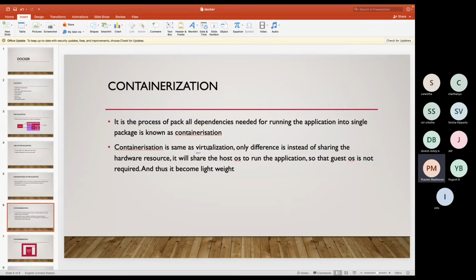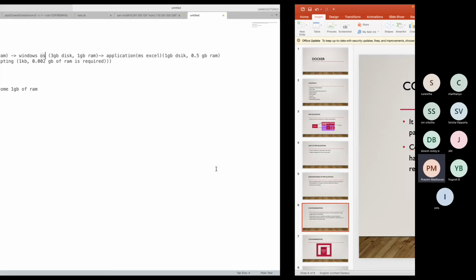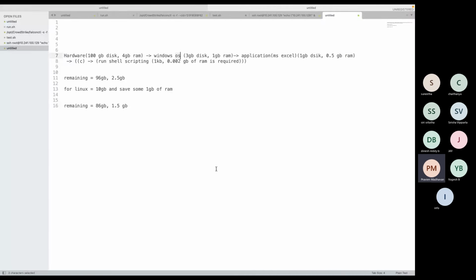So that's what is mentioned here. Containerization is the same as virtualization. The only difference is that instead of sharing the hardware resources, which means instead of the process directly accessing the hardware, it will share the host OS. What is a host OS? In our example, it is Windows, to run the application. So the guest OS is not required, which means the Linux OS is not even required. That's why it became lightweight, because it removed a lot of weight like the OS and hypervisor. You guys understand what is containerization?